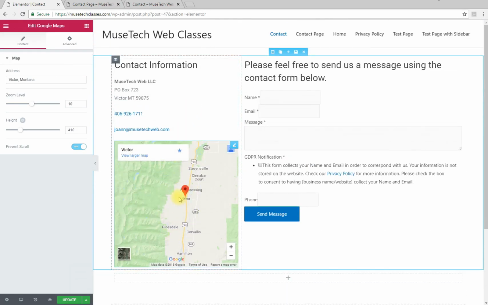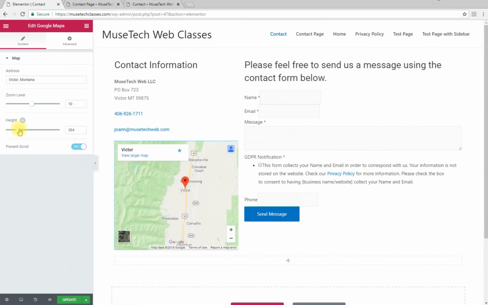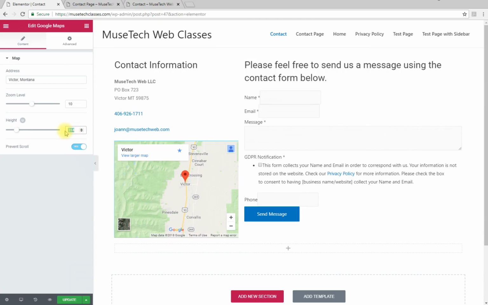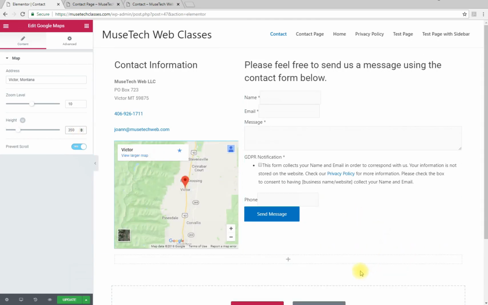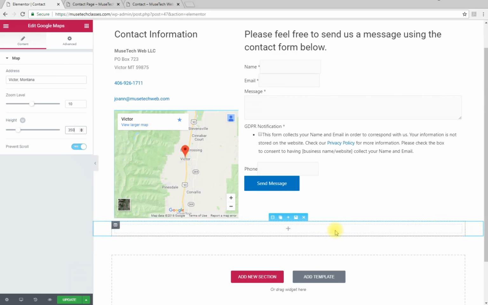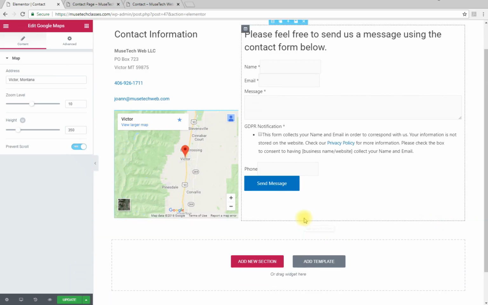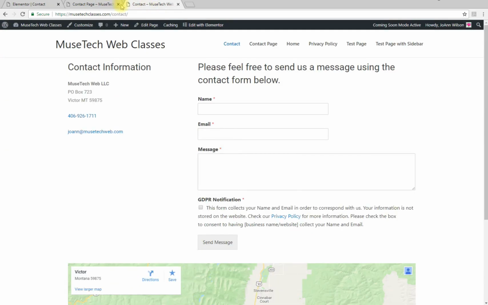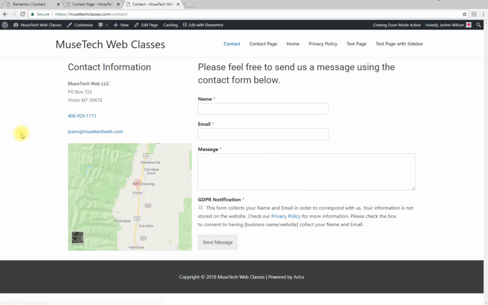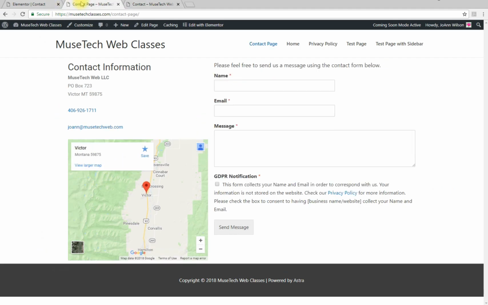The map might be a little bit tall now, so I can adjust that height down, maybe go to 350. And then this section I added earlier, I'm going to just delete that. Okay, let's update it. Go to my contact form and refresh the page. And there we go. We have our map next to the contact form. So now it's more balanced and we don't have that huge gap in there.